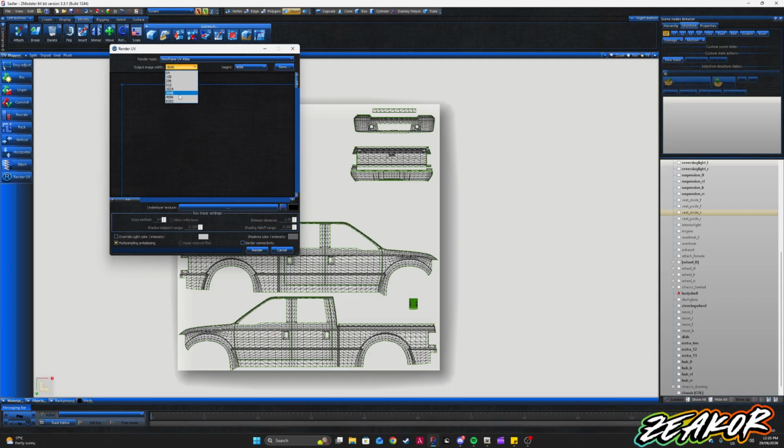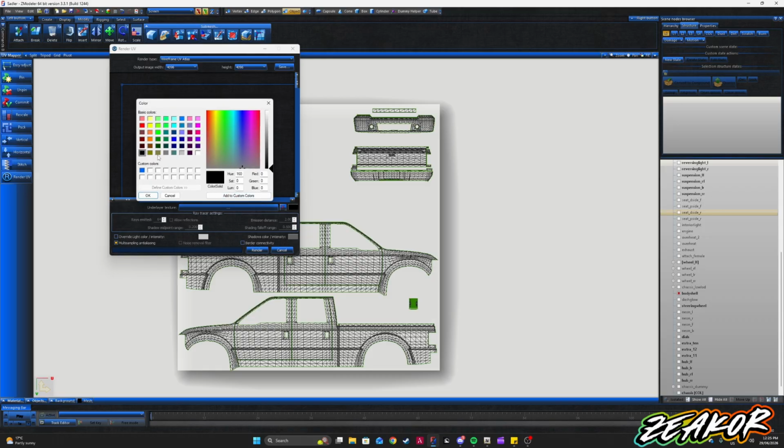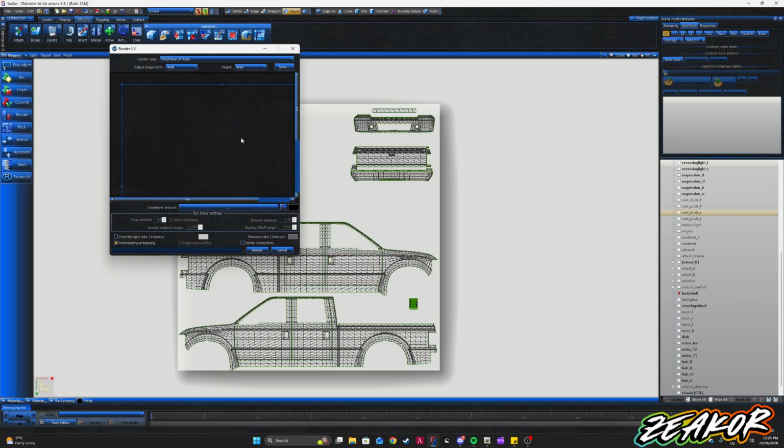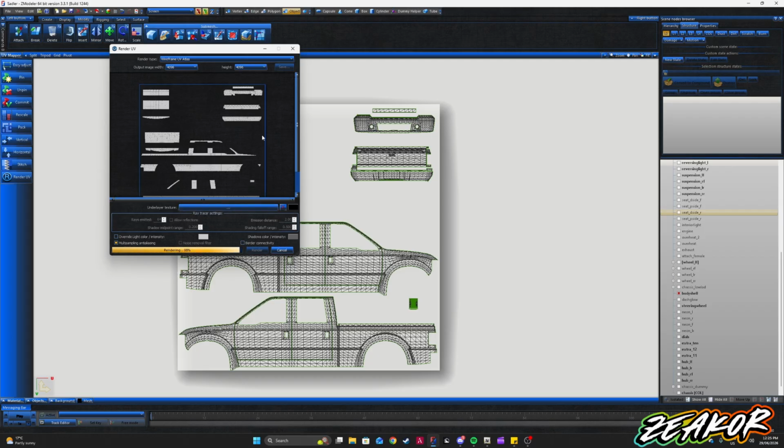You want to have the output as 4096 by 4096, and then you're going to go down to the color here, and you're going to put this as black. Just makes it look 10 times better and makes it easier. So we're going to click the render button now, and it will start rendering the UV template you've created. Cool. So you can see everything's on there.